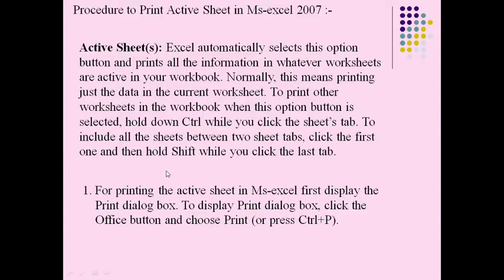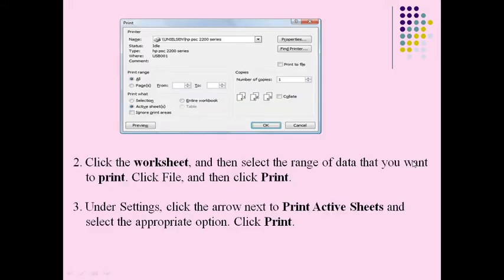Now what is the first step for printing the active sheet in MS Excel? First, display the print dialog box. To display the print dialog box, you have to go to the Office button, choose print, or press Ctrl plus P. Okay, then what is the second step here? Click the worksheet and then select the range of data that you want to print.